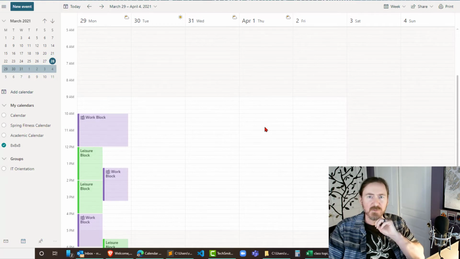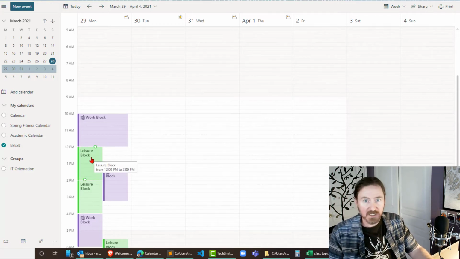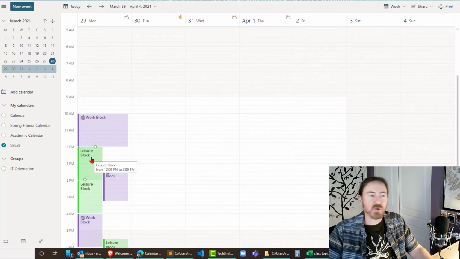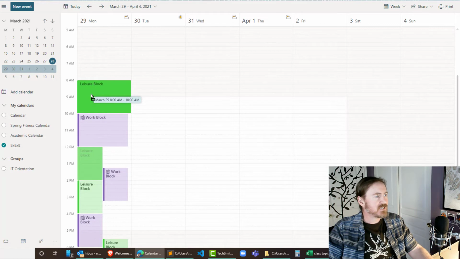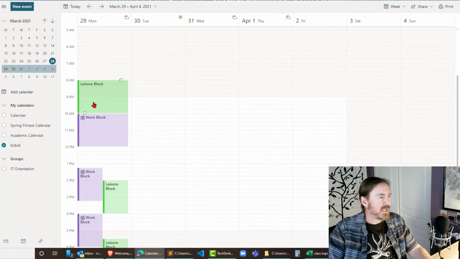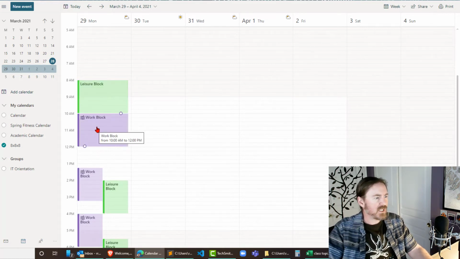Now let's take a little moment to arrange these. And because there's nothing special about each individual block, you can just drag them around to where you want them to be for that particular day. I'm going to assume for Monday, I'll be leisurely from 8 to 10, and then I'm going to have a work block from 10 to 12.